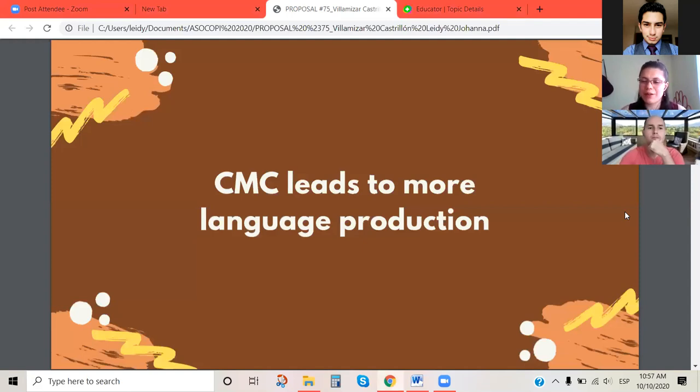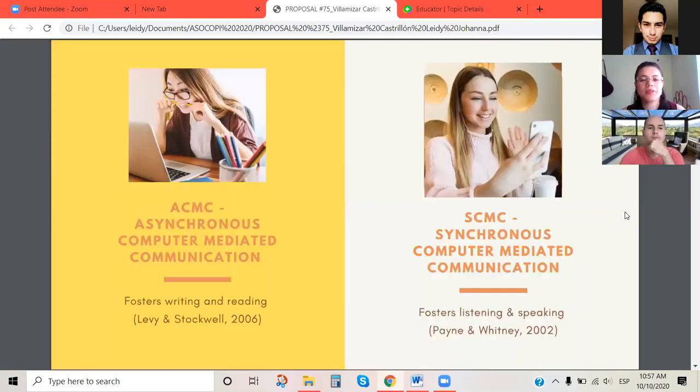CMC leads to more language production, and this has actually been proven. How? Let me show you. As I was saying before, we have two different types of encounters. We have the ACMC. This is an acronym that we use for asynchronous computer mediated communication. And through this type of interaction, it's proven to be developed, you know, by Levy and Stockwell 2016. The main features or the main skills that are worked on here are writing and reading.